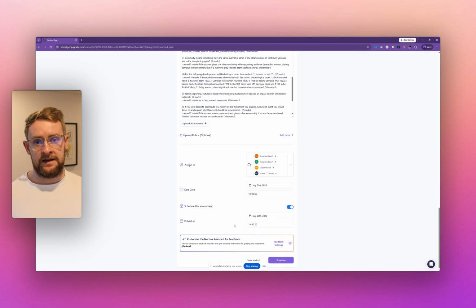That means it's just queued and ready to go out to your students. And once that time hits, that will send out into your teams. Your students should get notified about it in Teams, and that's everything you need to know there. So that is it for assigning, due dates, and scheduling.